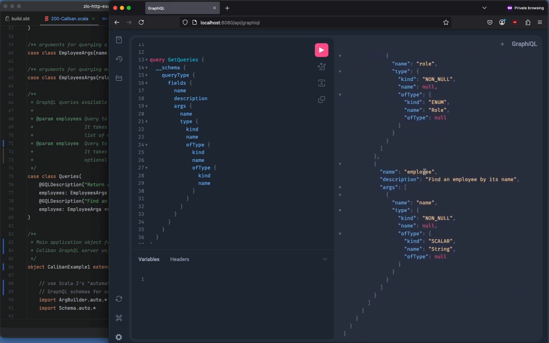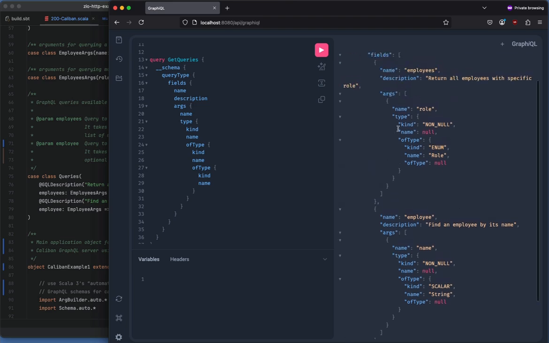So here's the employee query. There's the description that we gave it over in the source code right here, find an employee. And then the argument that it will take is name. Name cannot be null, and it is a string, and technically string is a scalar variable. So I'm not too worried, I think, about the kind, especially right now. And I don't like these null values right there.